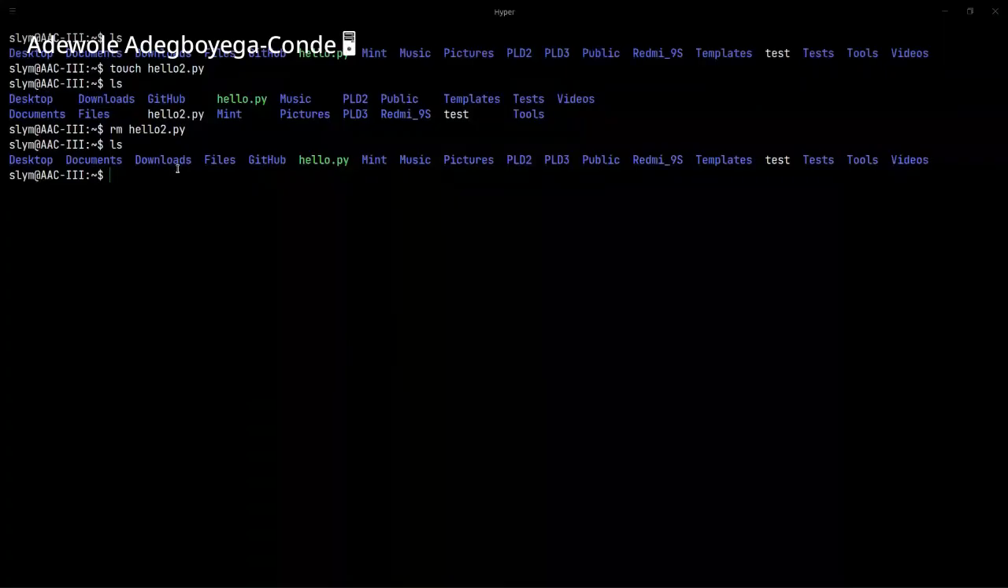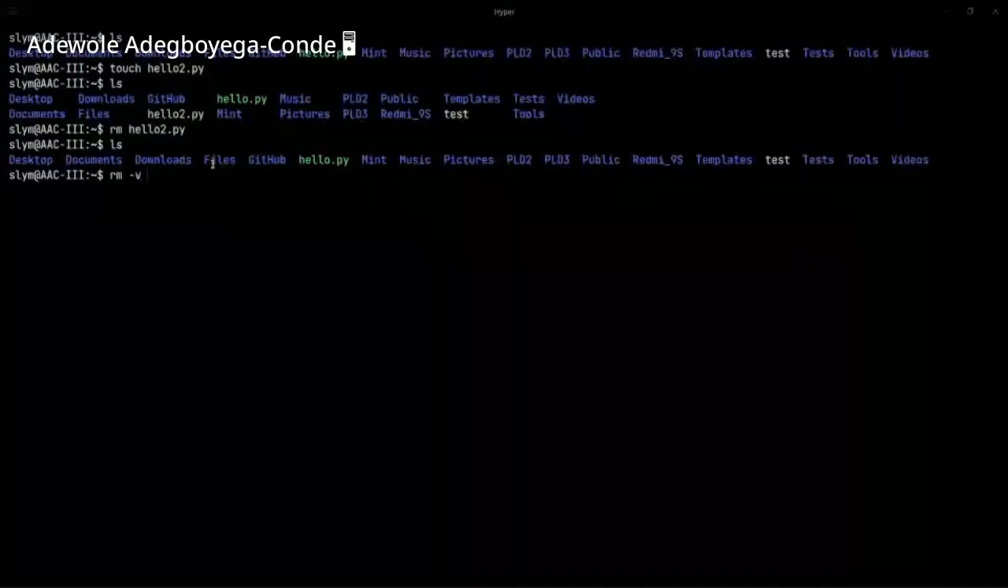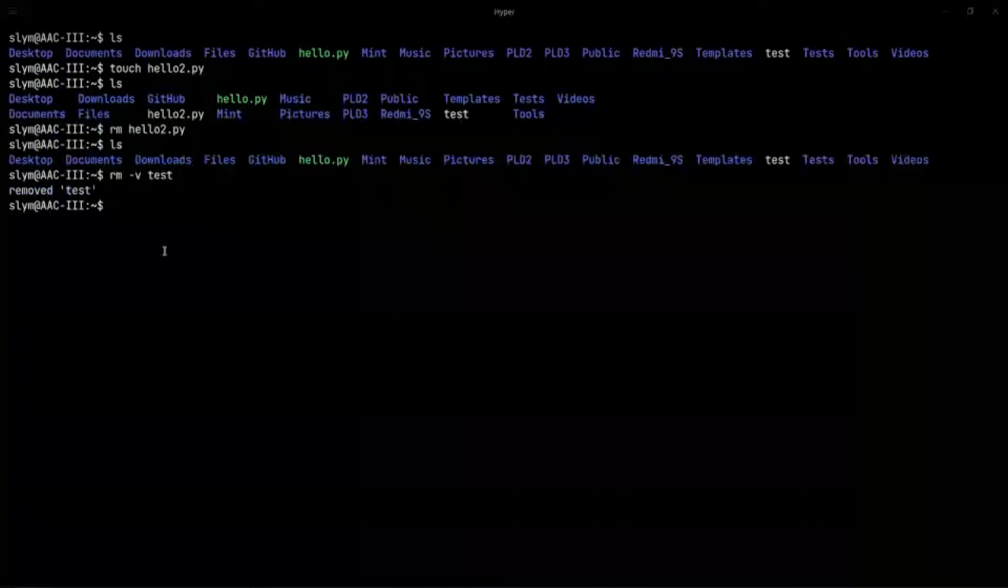But I can change these options. I want to delete tests now. I can say rm -v tests. And when I delete it, it tells me removed tests. I don't have to do ls now because the -v flag tells me what the command has done. It doesn't work for all commands, but it works for cp, rm, mv, and a few other ones.